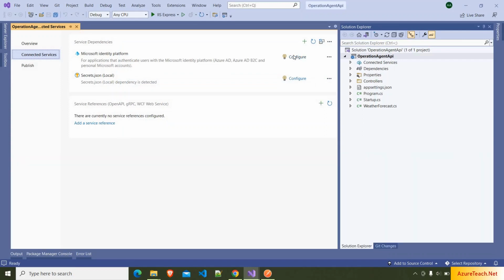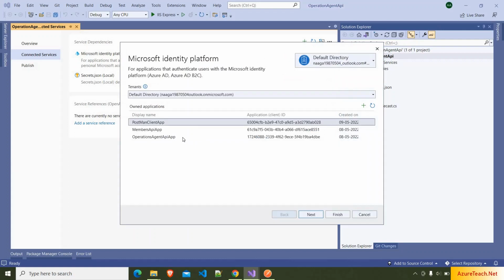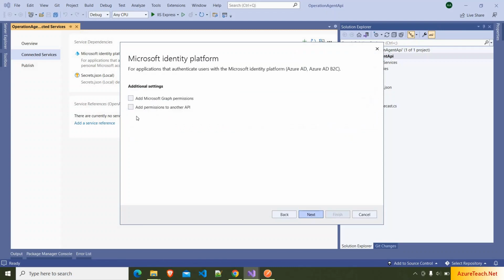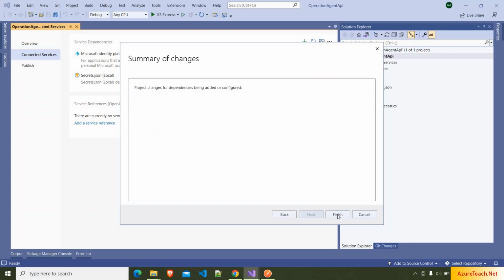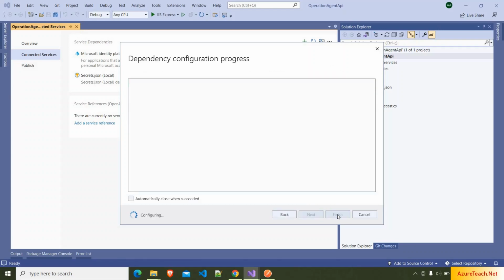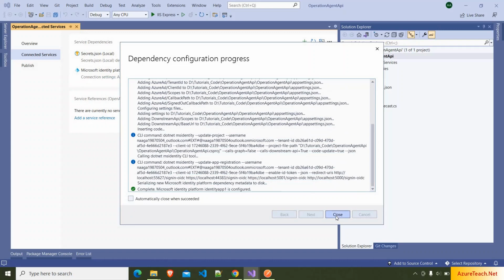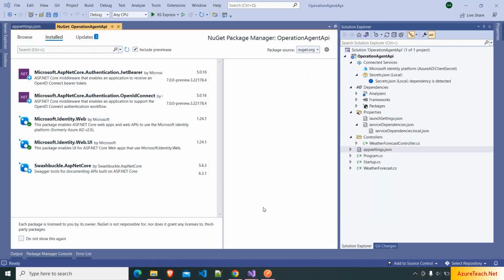Now click on configure over here. It loaded the app registrations and here I'm choosing the Operations Agent API app. Click on next, and here we are going to access another API from this API. So I'm choosing this, clicking on next, clicking on next, clicking on finish. The process is done. In the interest of time, I have already upgraded the packages of this application in a similar fashion to what we did for the first API.